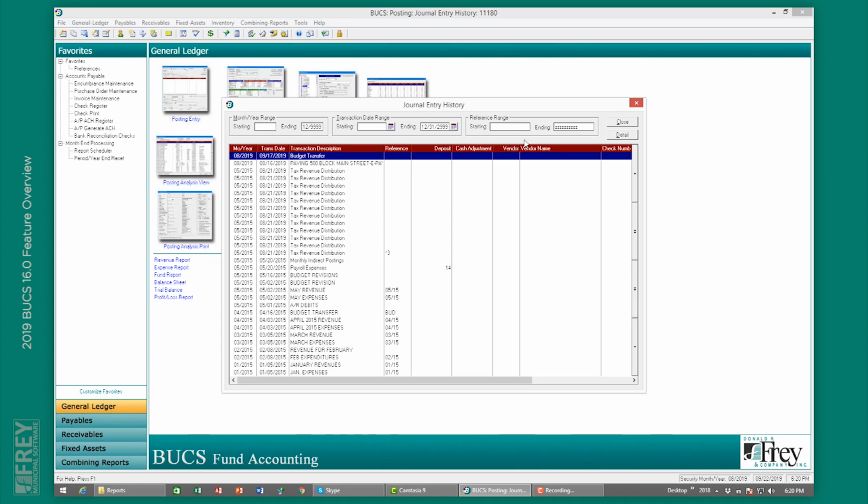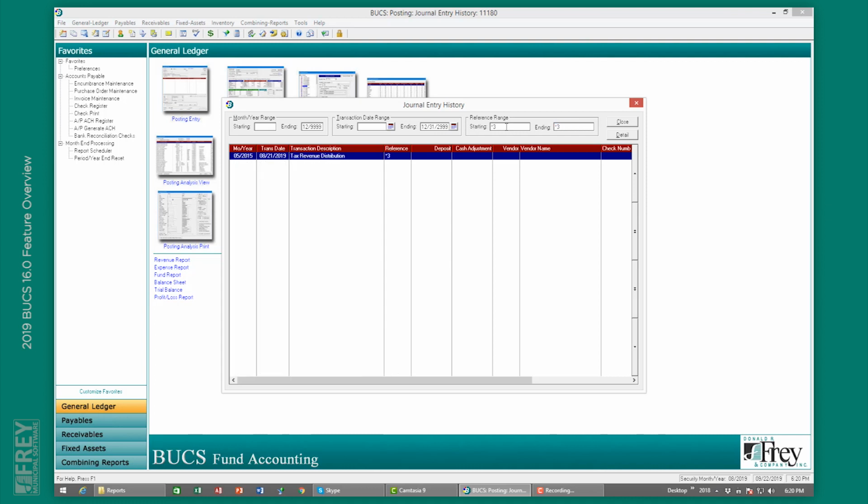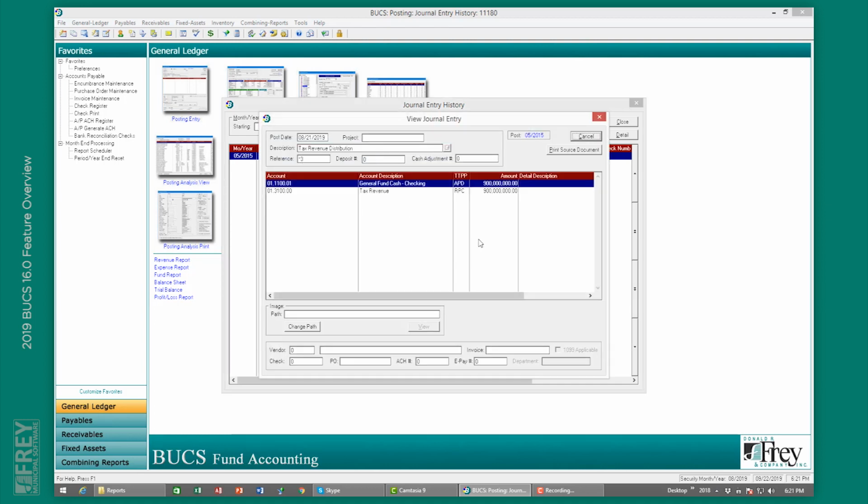If you wanted to see journal entry number 3 to 3, I can say asterisk 3 to asterisk 3, and the grid refreshes and shows me just that particular journal entry. I can double click on it and see the items: tax revenue distribution, debit to cash and a credit to revenue for $900 million. Pretty good take for the month.